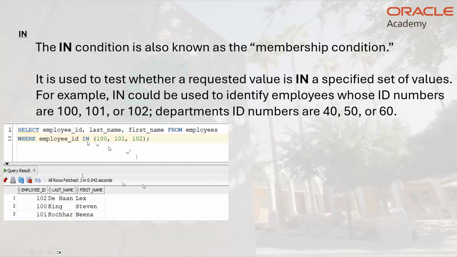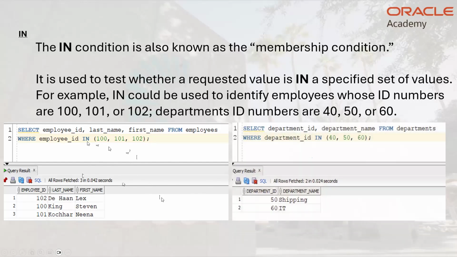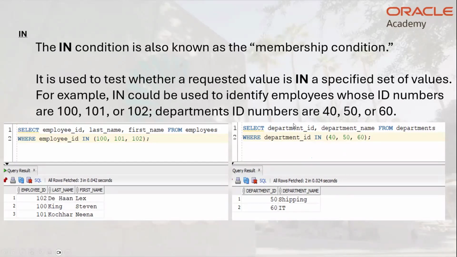Okay. And that's IN. And here's the department ID example. We don't have a department ID 40, so that's why it doesn't show in our little result table here. All right, makes sense? Cool.